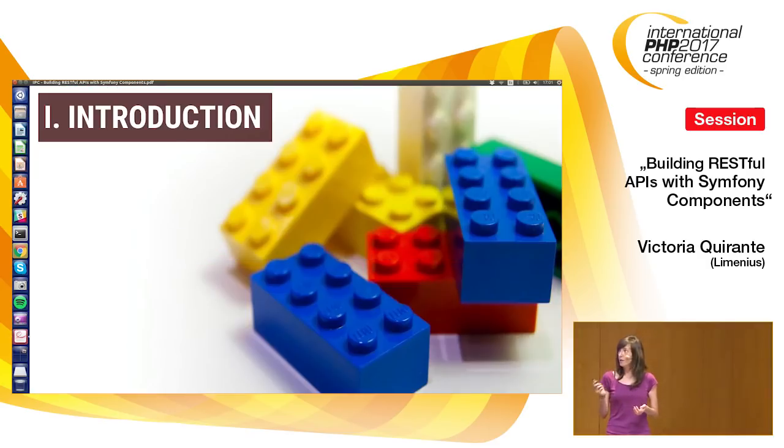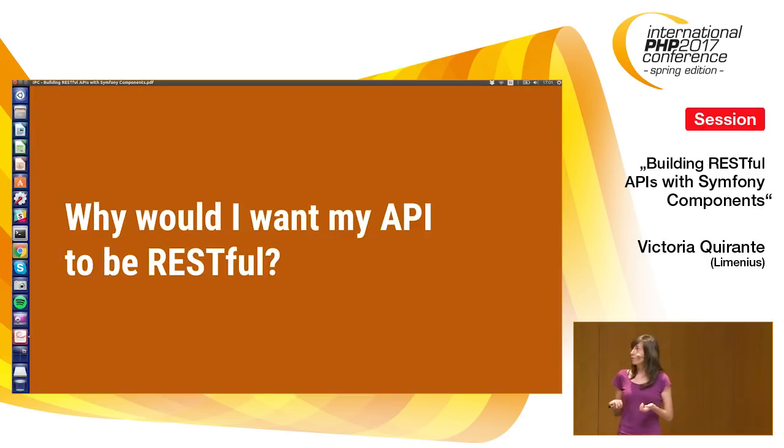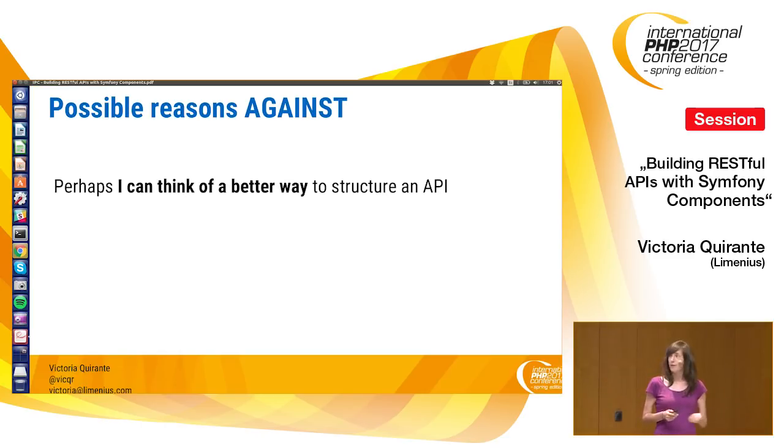Okay? So I'm going to start with an introduction where mainly I want to answer a few questions that may arise from the title of the talk. The first of them is, why would I want my API to be RESTful? Maybe for some of you the answer is clear, but perhaps for some others it's not. Maybe some of you can think, well, I've been reading about REST, and I think I can think of a better way of structuring my API. This is a fair thought.